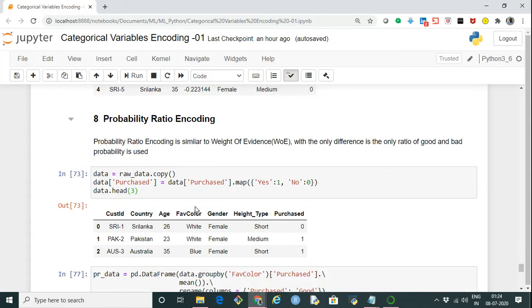Now let's take another approach, which is probability ratio encoding. Probability ratio encoding is similar to the WOE method. The only difference is that in this we don't take the logarithm. Otherwise it's the same thing: we calculate the probability of good and the probability of bad for each category with respect to the target variable, and then we divide the probability of good by the probability of bad, and that's it. Finally we map each category to the value that we get.